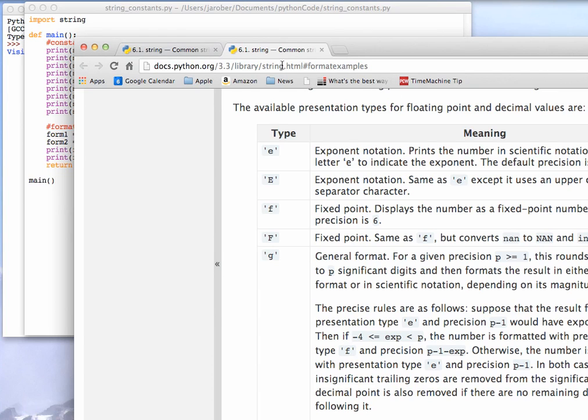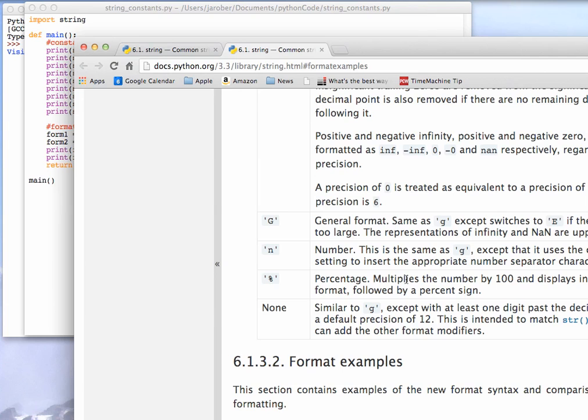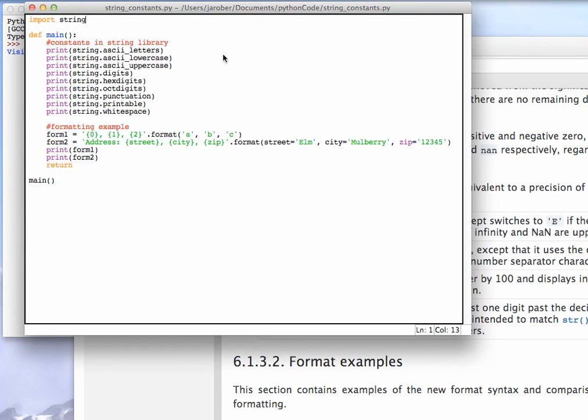So if you go over here to this example page, so you have string.html format examples, there's a whole lot of documentation here, far more than I'm going to go through here, but let's just take a simple look. So I have curly braces with 0, 1, 2, and 3. Those are the argument numbers, and then I'm going to replace them with ABC. And then I can also do named, so I can have street, city, zip, and then .format, street equal this, city equal that, zip equal that, and then I can print those, and we'll see what happens.